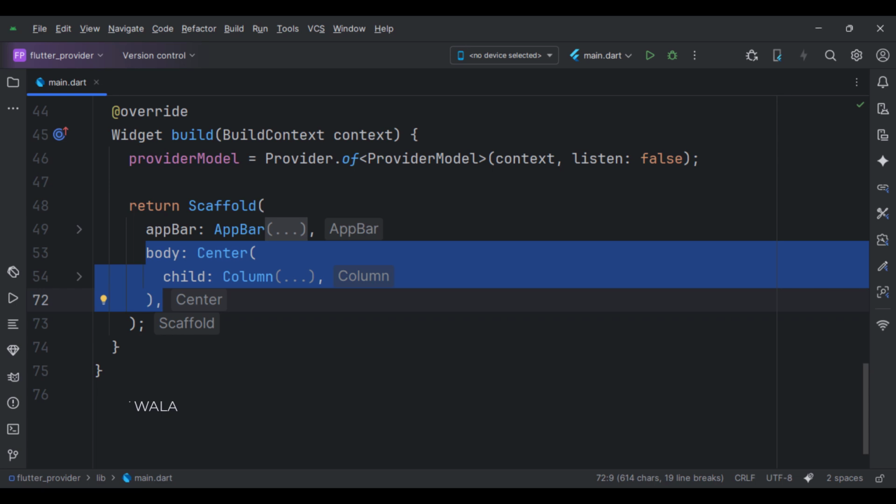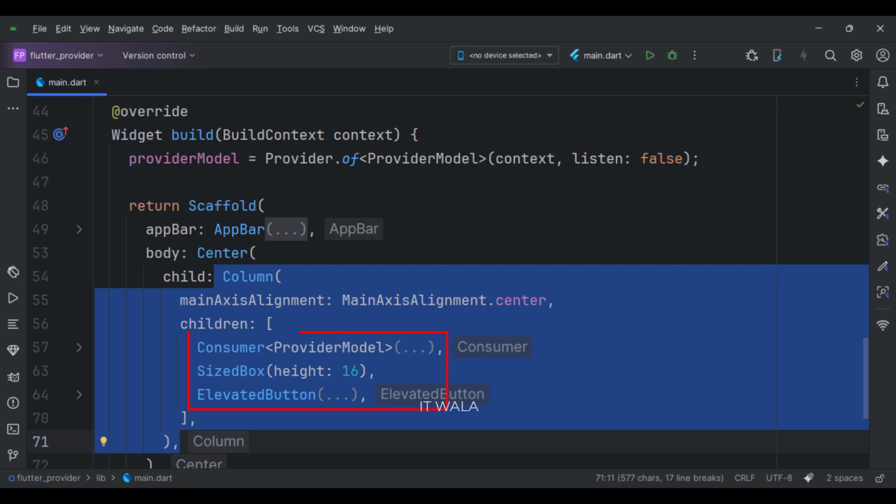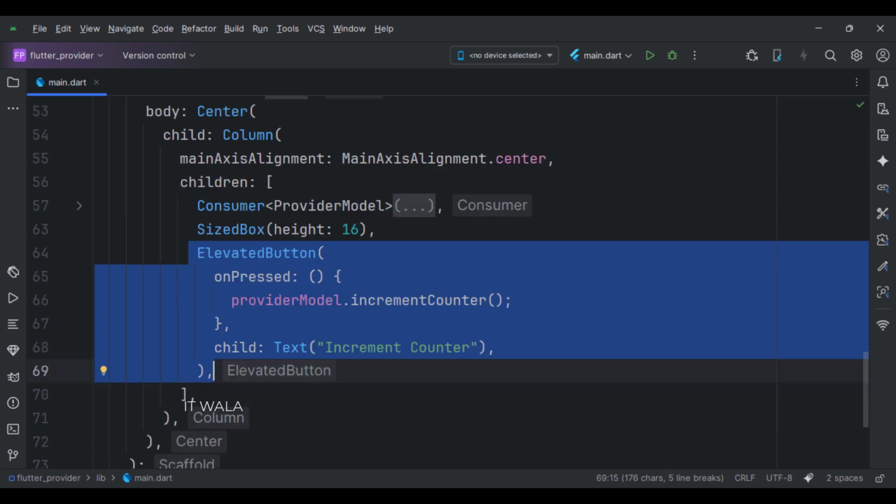Here, first we have a Center widget, so that the entire UI comes at the center of the screen. And inside that, we have a Column widget. We use a Column widget when we want to show multiple things vertically, one below another. In the Column widget, we have three things to show. First, we have an ElevatedButton here. The incrementCounter text is written on it. When this button is clicked, we call the incrementCounter function from our provider model class.